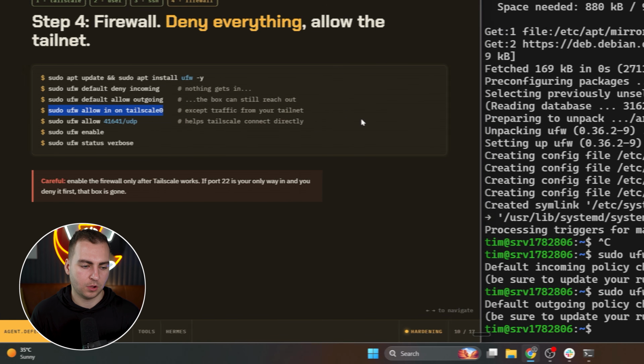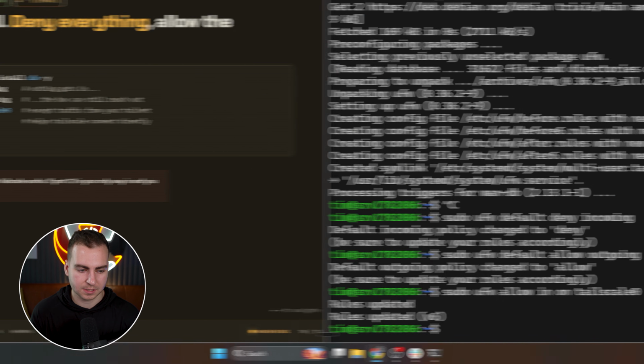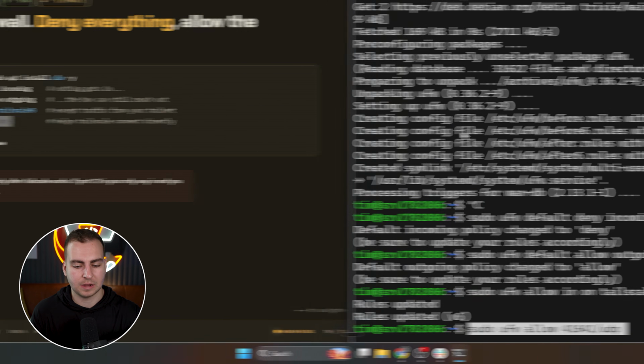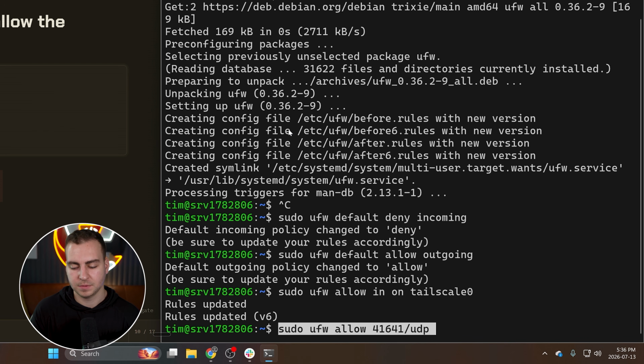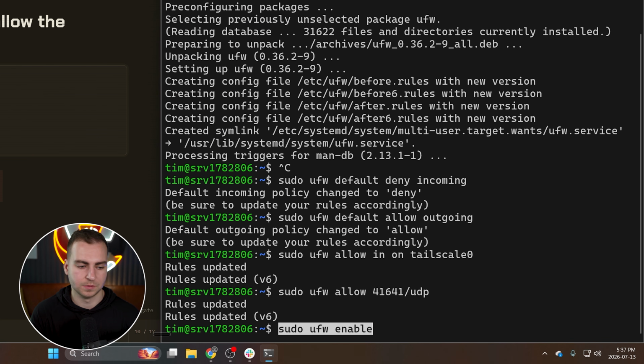Then we are going to allow all traffic on our Tailscale IP address only. So Tailscale 0, which is a network that's been added to the virtual private server. You don't have to worry too much about the logistics there. Then we're also going to allow traffic on this specific UDP port because this is used for Tailscale. And then we're going to enable the firewall. Again, I'm just literally copying all of the commands. Just do the same thing as me.